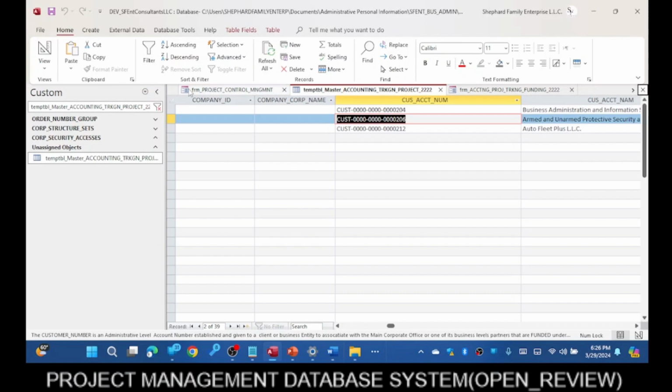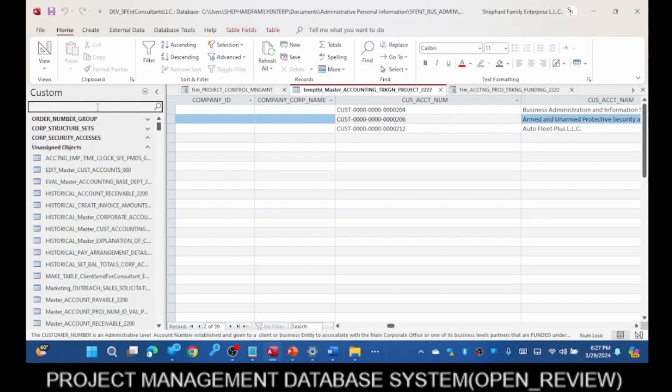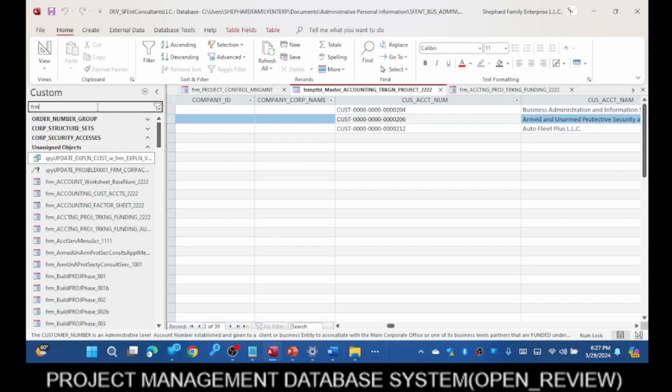Let me go back to our forms, and okay, so I want to find out. So this is a project. Make sure I don't already have it. County project tracking funding, which is this form here.